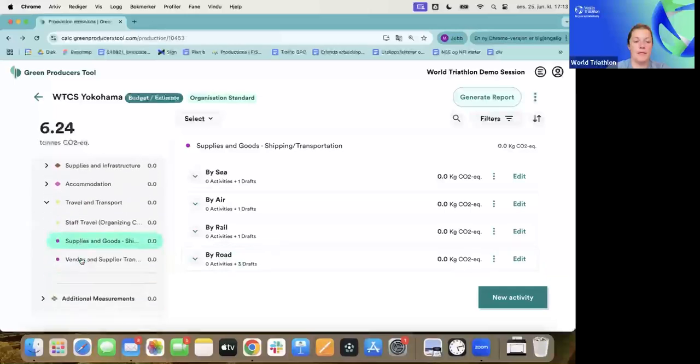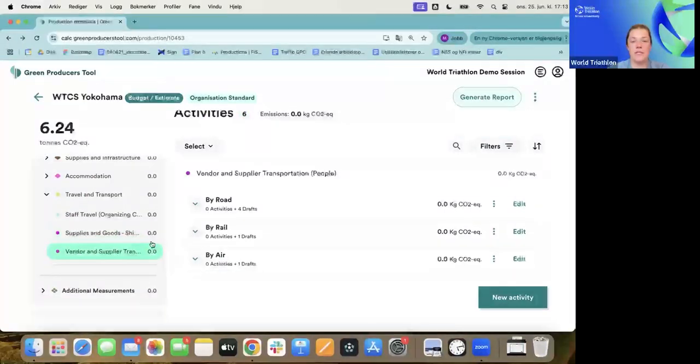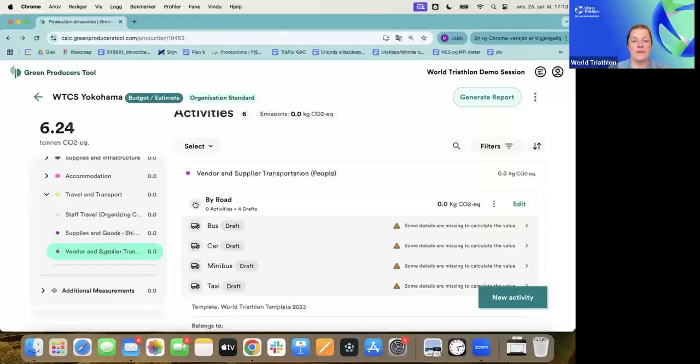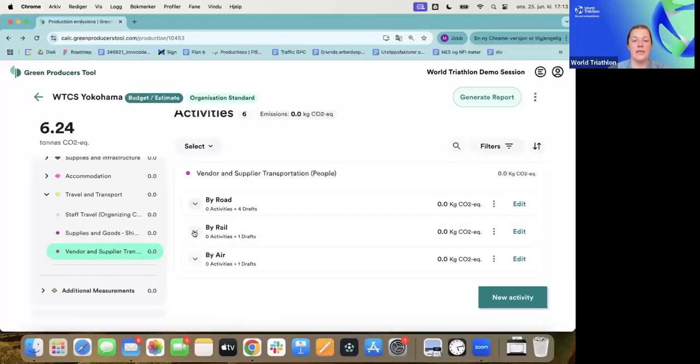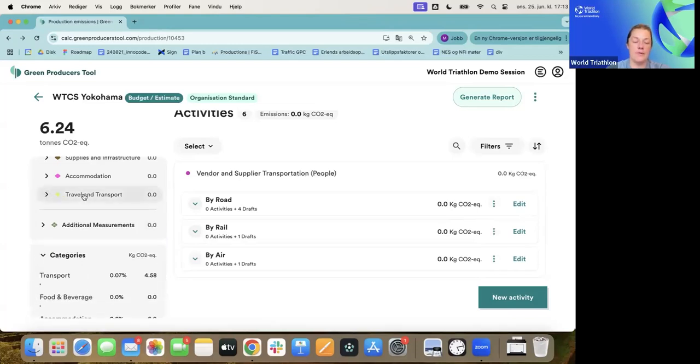And then finally, we have vendor and supplier transportation. So any of your vendors or suppliers sending people to the event, you want to account for those. They are your responsibility because you are paying those vendors or suppliers to be there. If you are not paying for them to be there, if they are a partner and they are paying their own way, then you do not need to account for them.